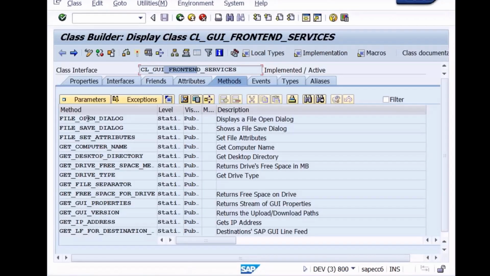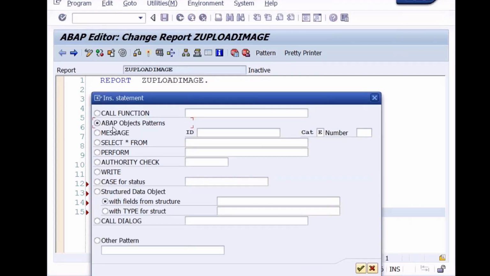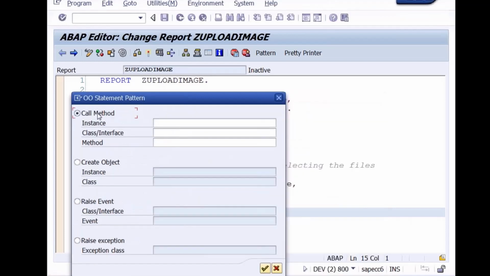What is the purpose of this method? It will display the open dialog box from where I can choose the path of the file. So I'll go to pattern, ABAP Objects pattern, then call method. What is the class name? CL_GUI_FRONTEND_SERVICES. What is the method I have to call?